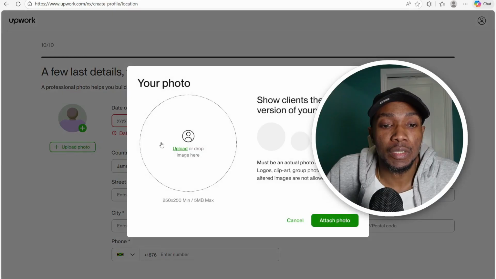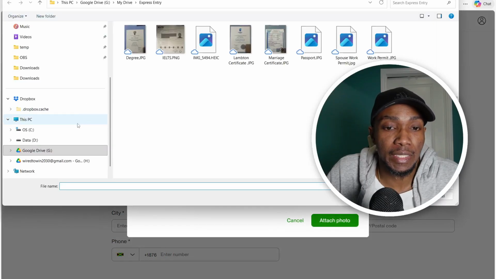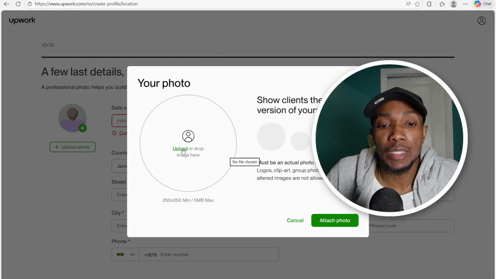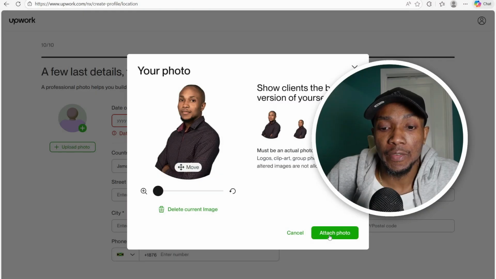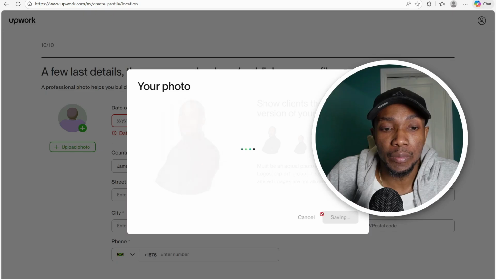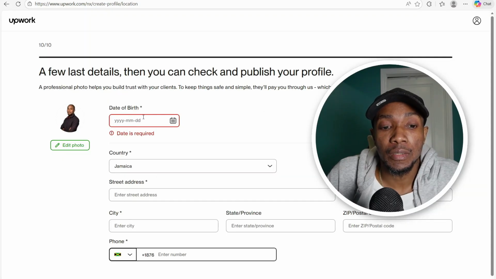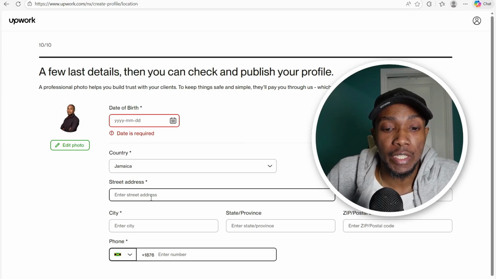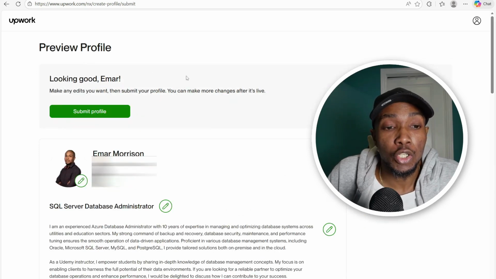So here I'm just going to select upload and upload a photo from my PC. Here you're going to go ahead and select upload. So select attach photo to continue. Here you're going to enter your details. You're going to provide your date of birth, your country, your address, and your phone number, and then select review profile. Now on this page, you're going to review your profile, then go ahead and select submit.